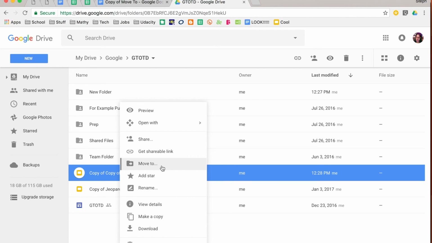So that's how you can move your files without having to drag and drop them between different places, which I find is fast for if you have a lot of folders and subfolders in your drive.